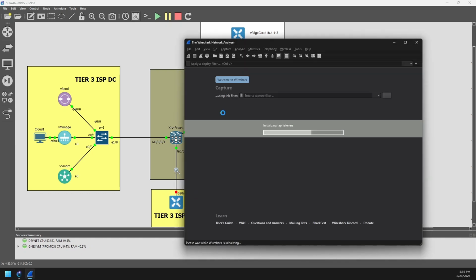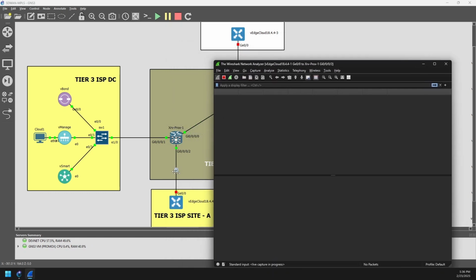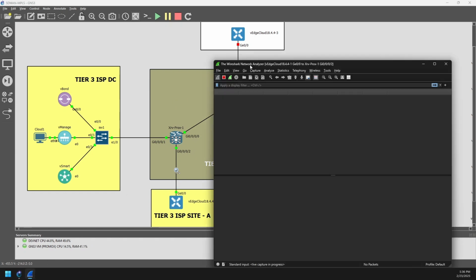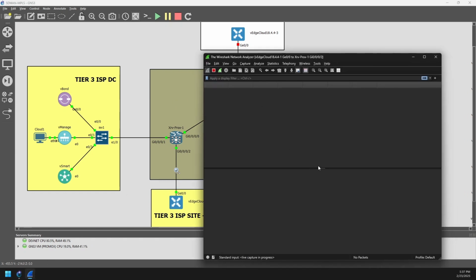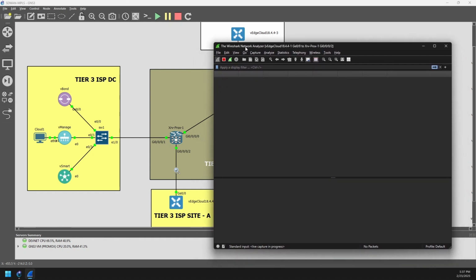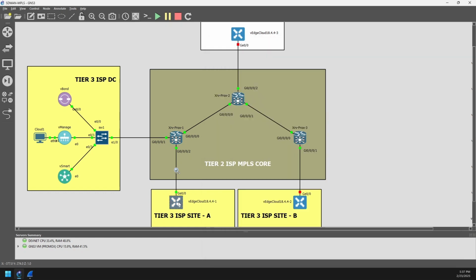of the vEdge. At the moment, when I start the capture on the link between our XR proxy one, which is acting as our PE1, and the tier 3 ISP site A, there's nothing going on here. I'm going to start the vEdge, and then you'll notice that packets will start flying. It will take some time before we see the packets, because the vEdge is booting, and we can see that from here.